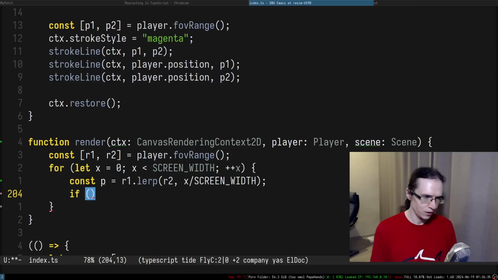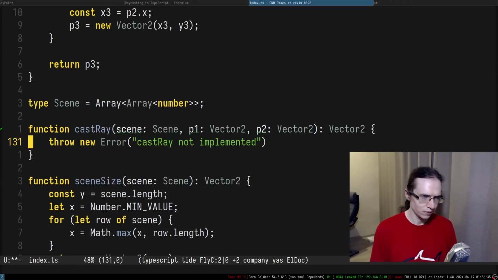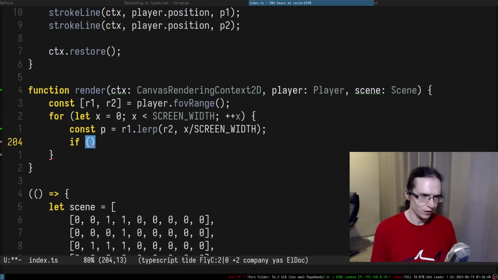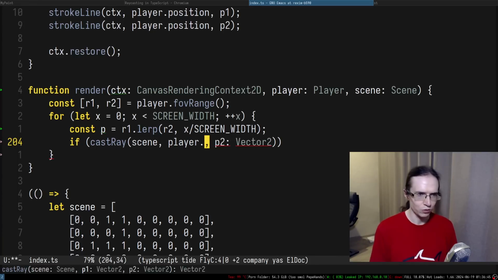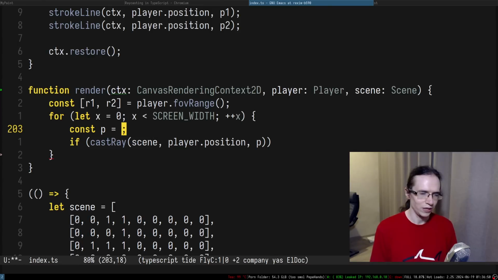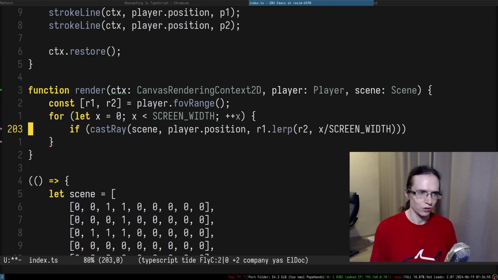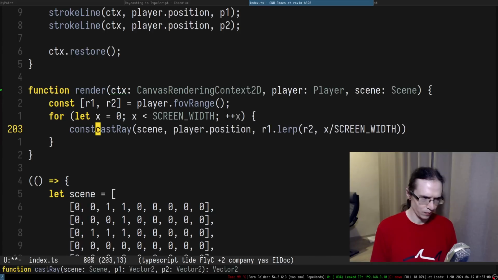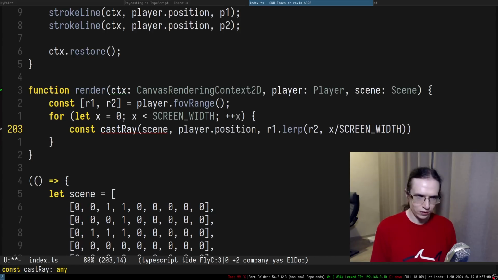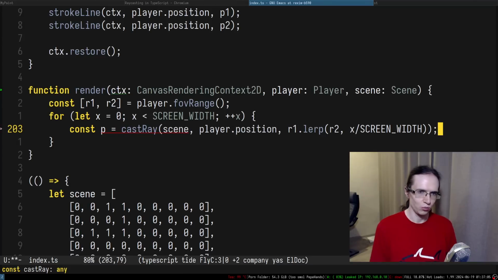So where is the cast ray? That's what we have to put in here. So we cast the ray. We pass in the scene, and P1 is going to be the player position, and this one is going to be just P. Since it's such a small thing, we might as well just do something like this. And we have some sort of a result of the ray, right? So this is where it hit. Maybe this is what we're going to call P.